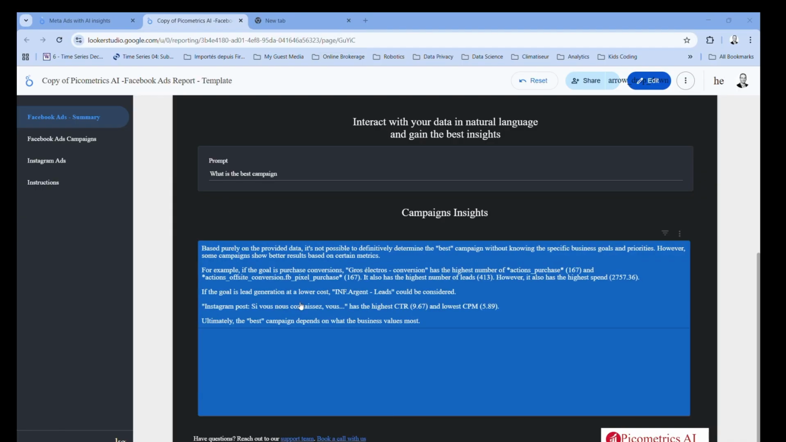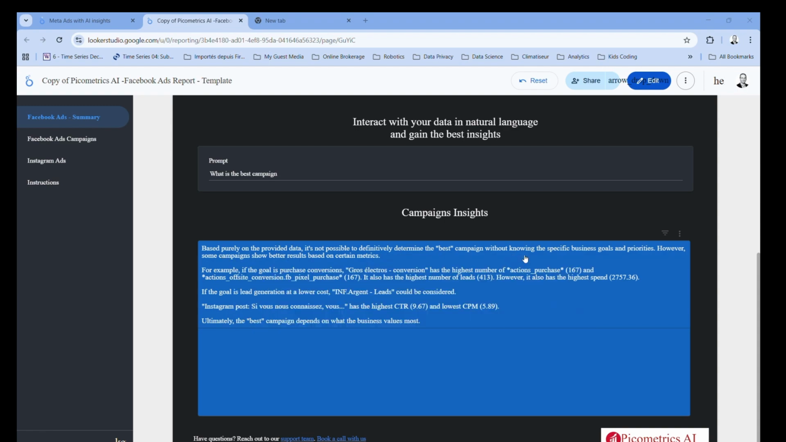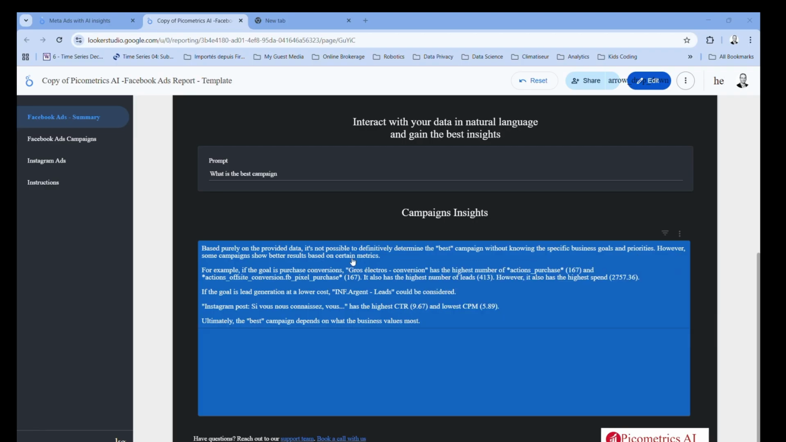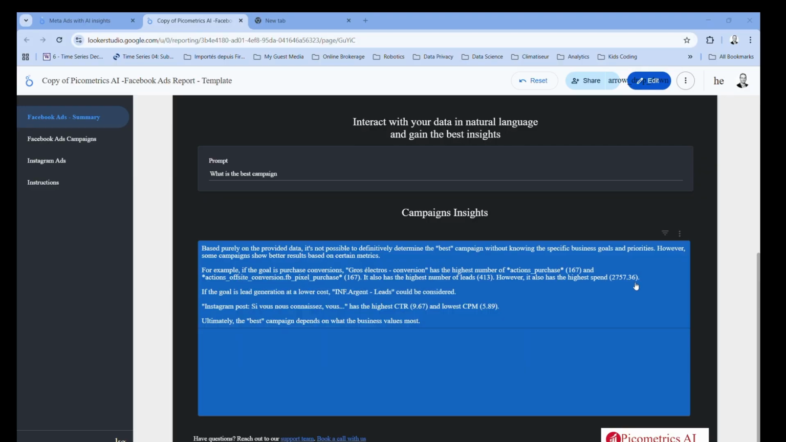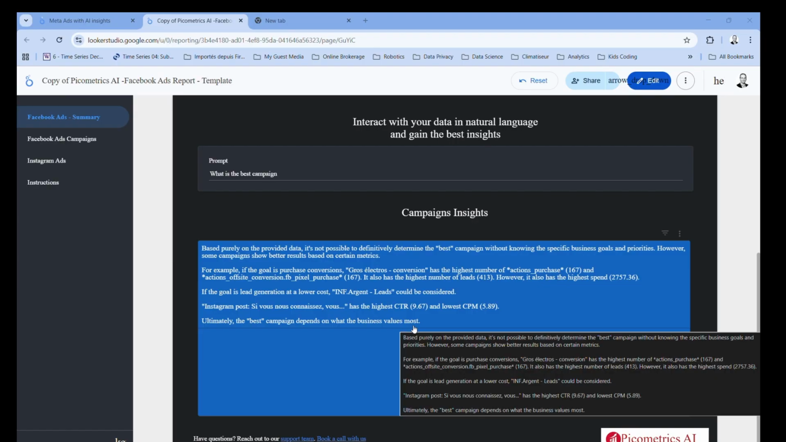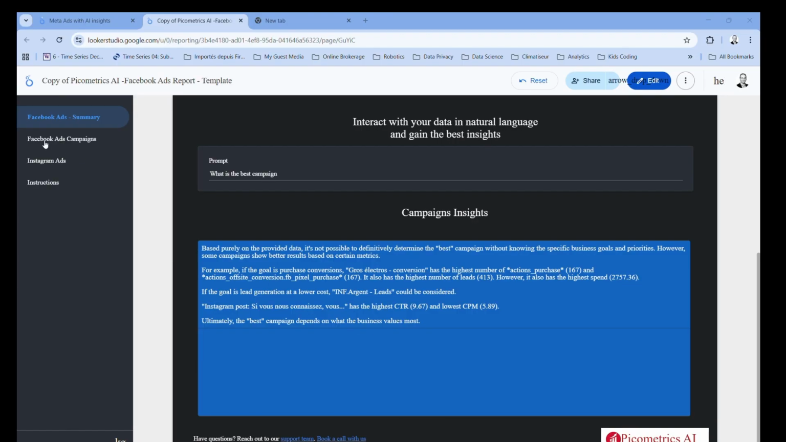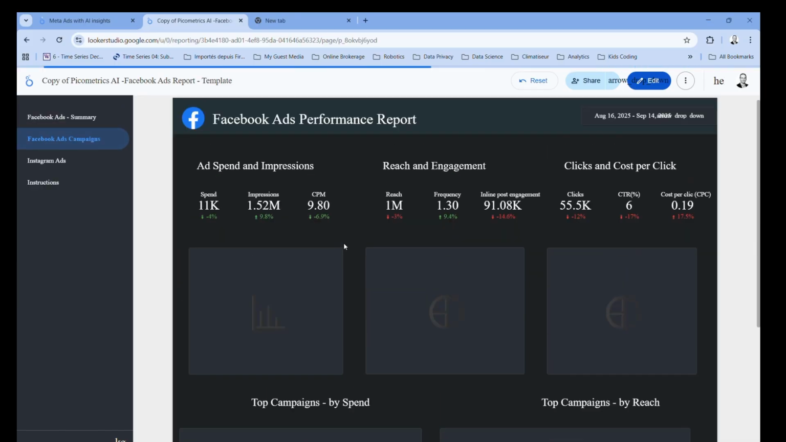So here you can see now the answer. Based purely on the provided data, it's not possible to definitively determine the best campaign without knowing the specific business goals and priorities. However, some campaigns show better results based on certain metrics. And then it gives you the answer here. So it depends on what the business values most. So here you go.